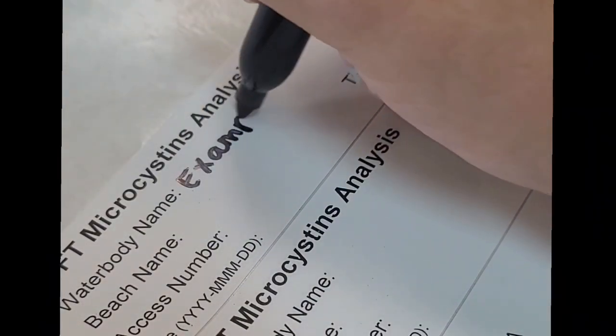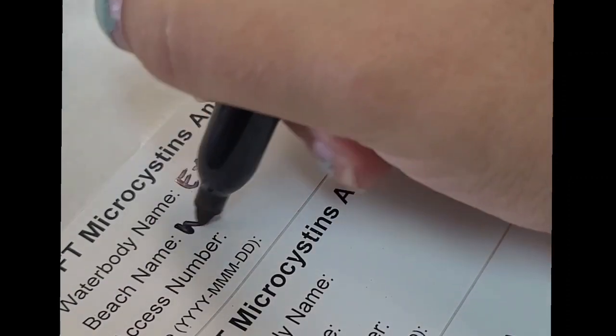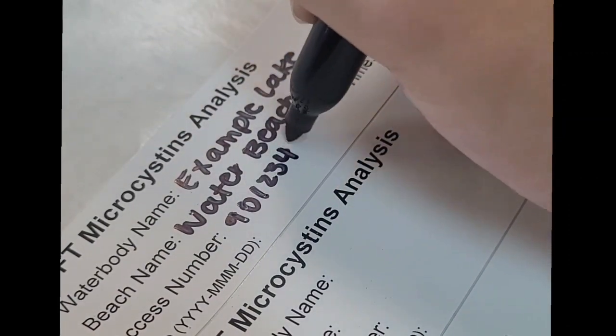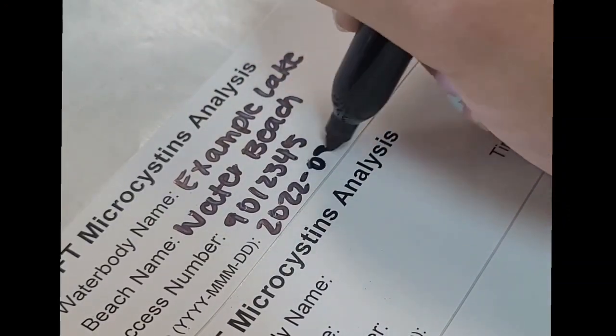All 3 bottles should be labeled with the name of the water body, the beach name, the access number, and the date and time sampled. You can prepare labels ahead of time to make this easier.